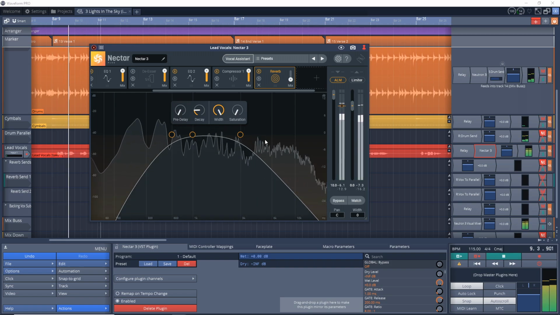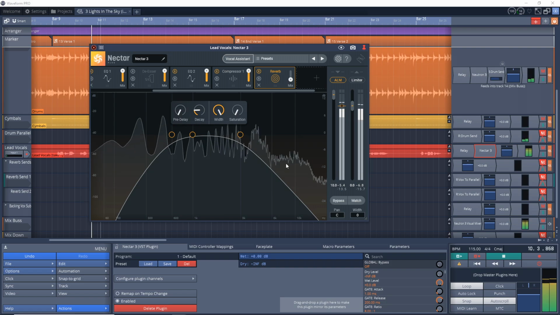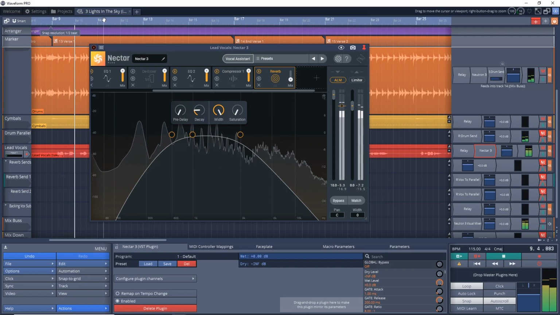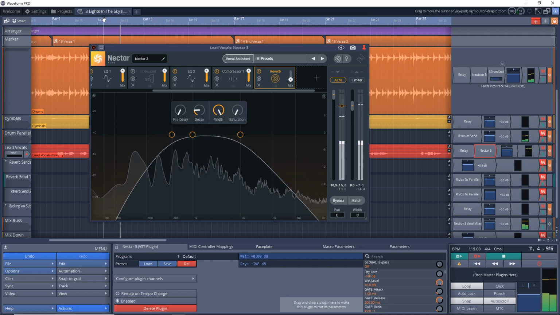Three lights in the sky, three lights blinking in the night.